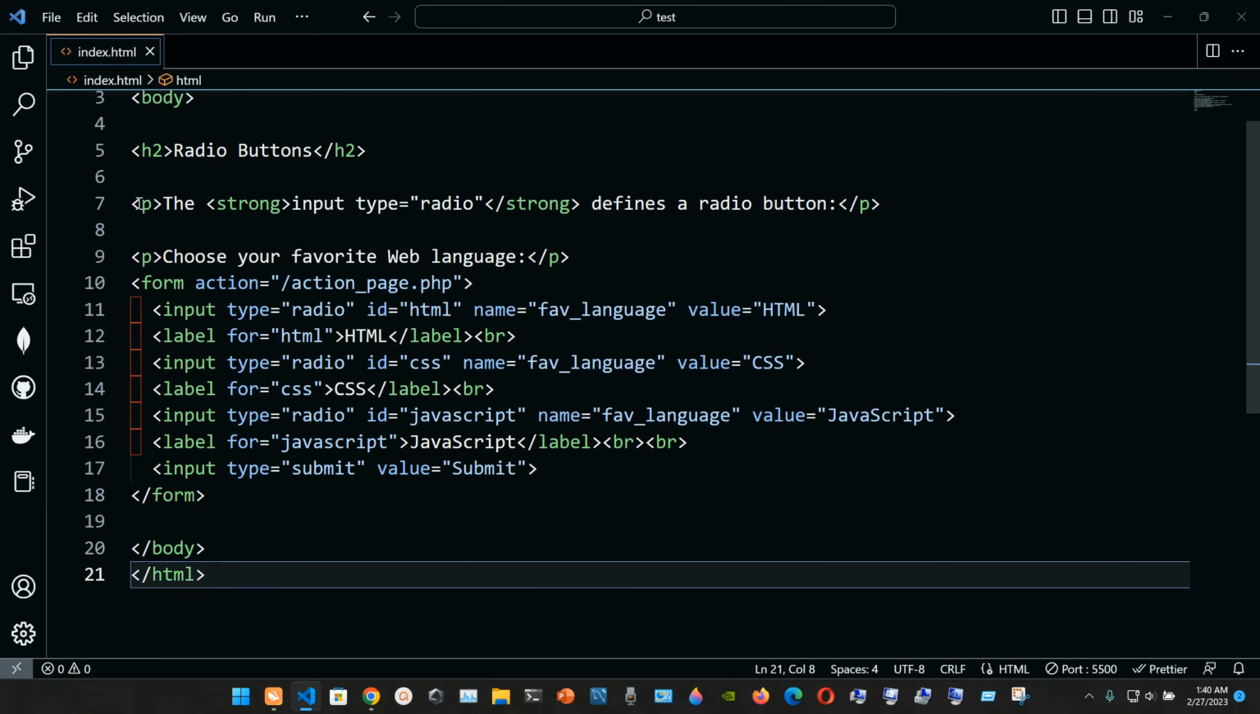From line 7 we just have a paragraph. In line 9 we also have a paragraph. In lines 10 to 18 we have the form element, and inside of that in line 11 we have the input element. The type attribute is gonna be radio, so you type in type equals, double quotes, radio. We have the ID. In this case we already saw these examples.